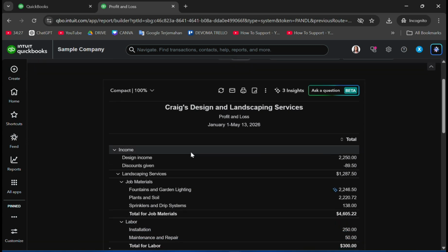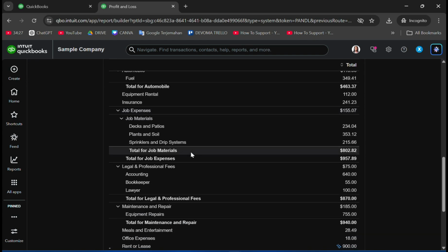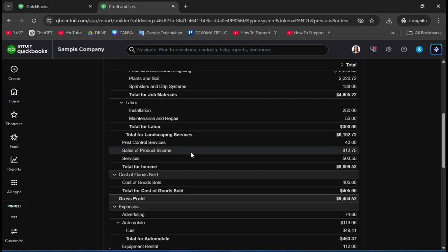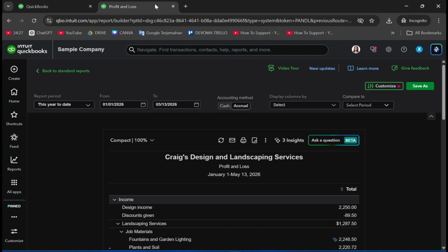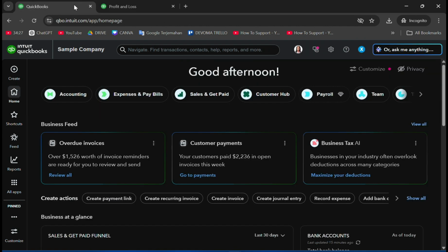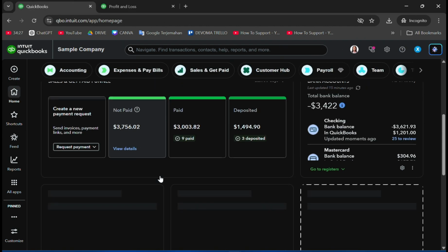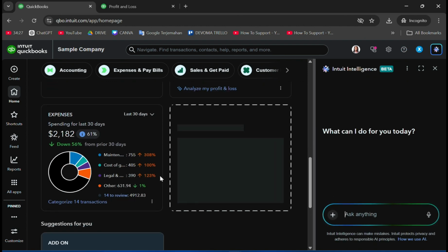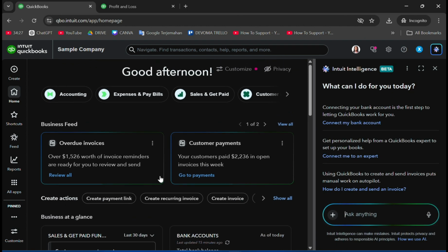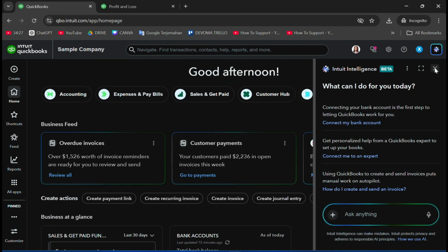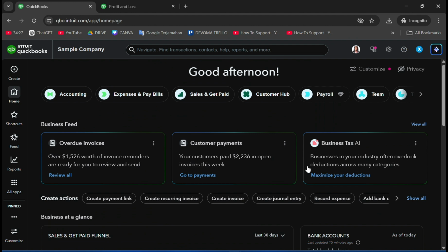We've covered Excel for analysis and PDF for presentations, but sometimes you just need the raw data. CSV stands for comma-separated values. It is a universal file format that strips away all the fancy formatting, leaving just the pure data. This is exactly what you need if you're importing your QuickBooks reports into a CRM, a custom database, or specialized tax software. Let's look at how to get your raw data out of QuickBooks.